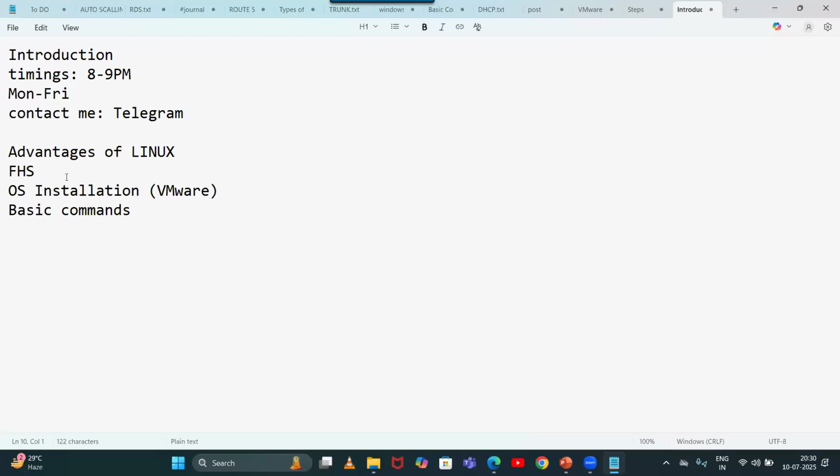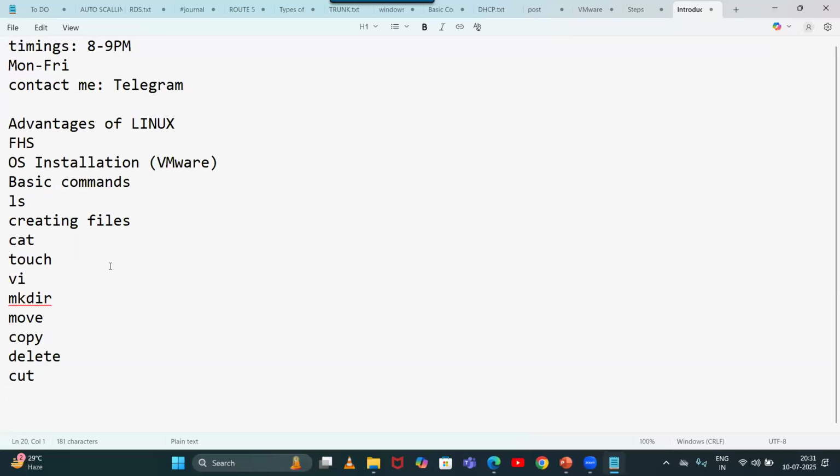Okay, so the basic commands will take almost 4 days of class: list commands, creating files, removing, cat, touch, ls, vi, ls -ltr, mkdir for creating directories, move command, copy command, delete command, cut command. For all this, it will take 3 to 4 days.